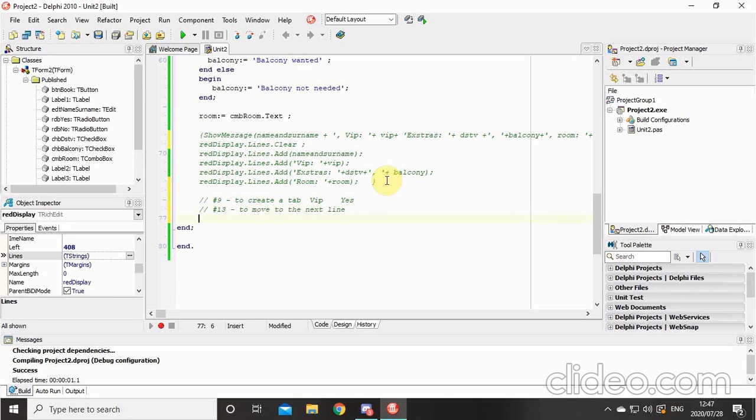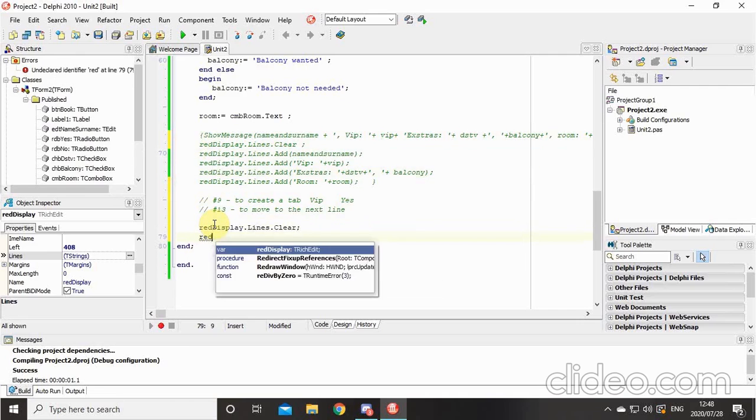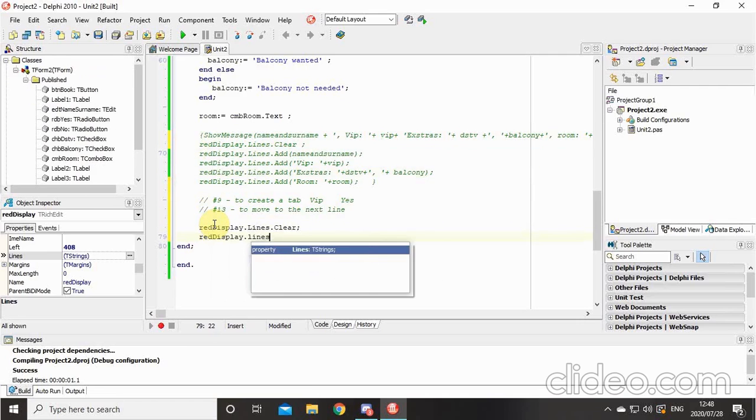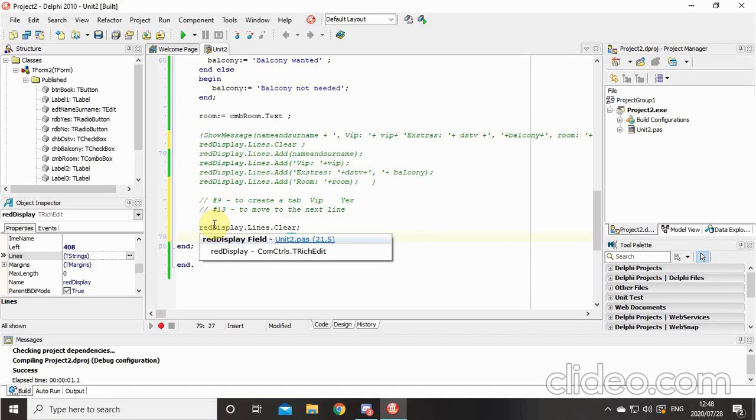Okay, so that is basically, instead of having all this red display dot lines add again, we can just use hashtag 13 and it will automatically move whatever's next to the next line. So to demonstrate this, we're gonna have our red display dot lines dot clear. We're gonna have our first red display dot lines dot add. Okay, so now we're gonna begin by adding all the stuff.